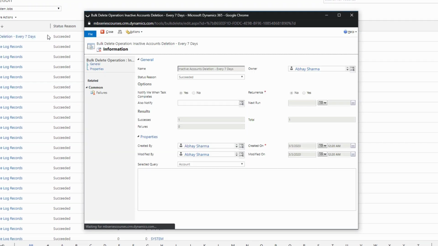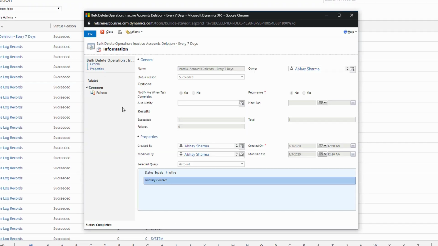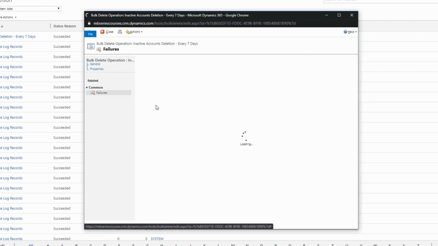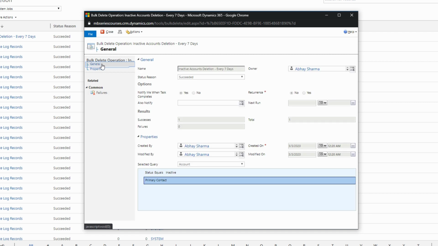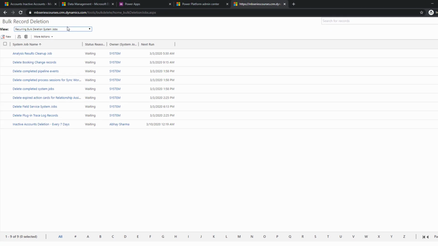So if you want to check this, you can just see that here. In case you find any errors, then you can check them under failures, and here you will see the error description. Then you can correct the errors and schedule the job. And if you want to see the waiting recurring bulk deletion job, you can see that this is waiting right now. And then what is the next one? It gives you the next date and time when it is going to run again.